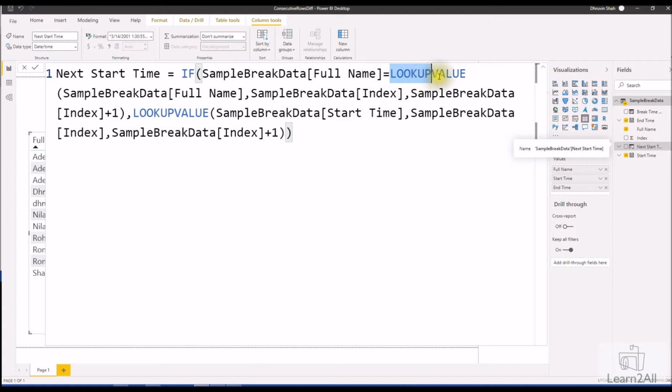For that we use lookup value. Inside that we are checking full name, then we are checking by index. Index is equal to index plus 1. That means the current row is equal to the next row. Then we need the start time value as the next start time. Then lookup value start time index plus 1. That means we are taking the start time value as the next start time value over here, right?